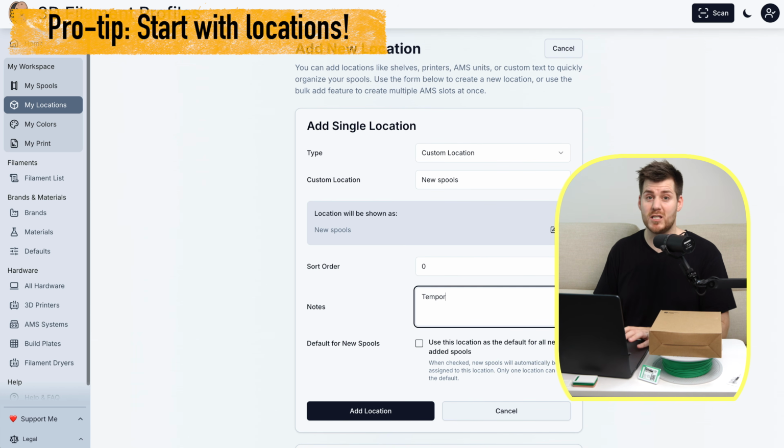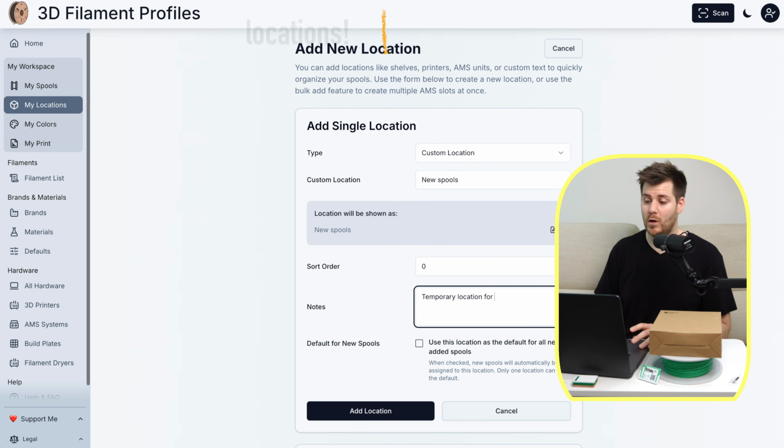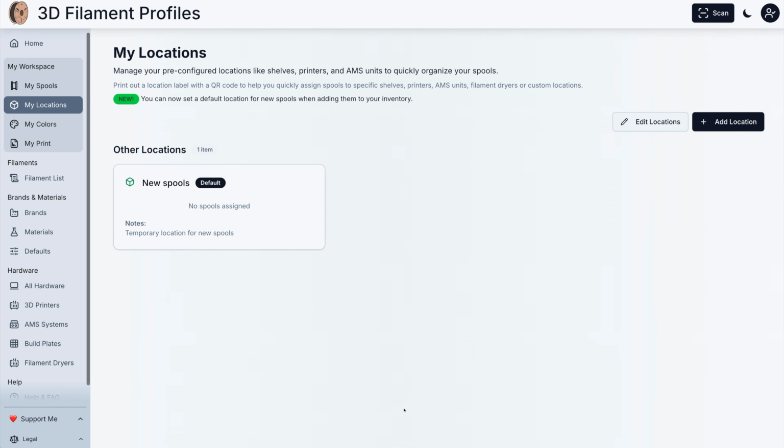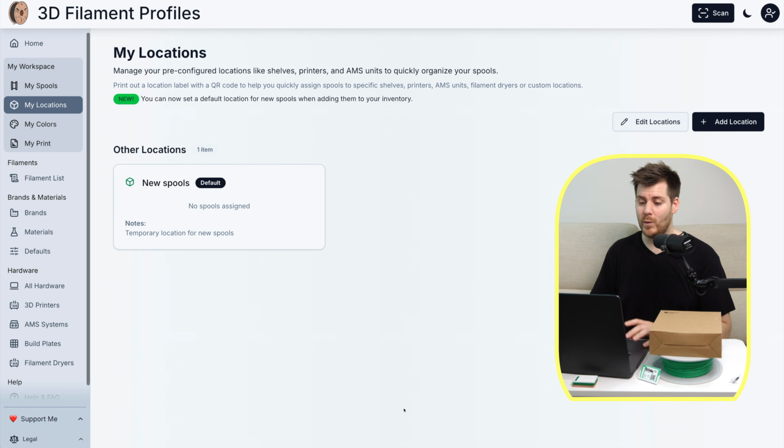Everything is of course customizable. You can just name the location whatever you want, and then we do have one very handy option down here, which is to make this location the default for new spools. Super handy feature that you definitely should remember when you are adding a lot of new spools to a lot of different locations later on. But now we have our first location here, so it's time for us to actually add our first spools into the system and into this location.